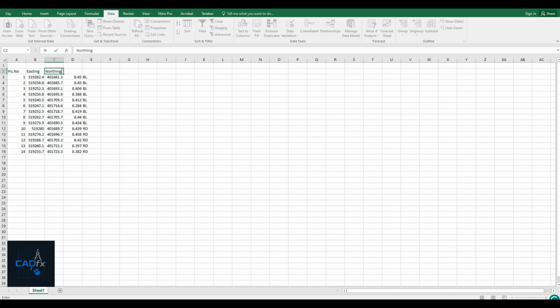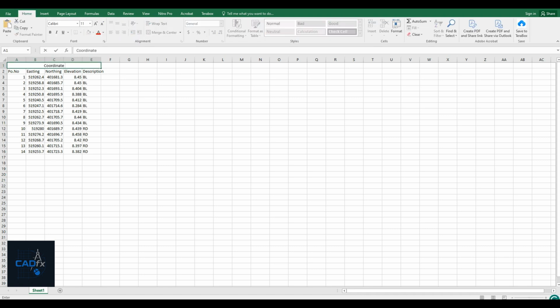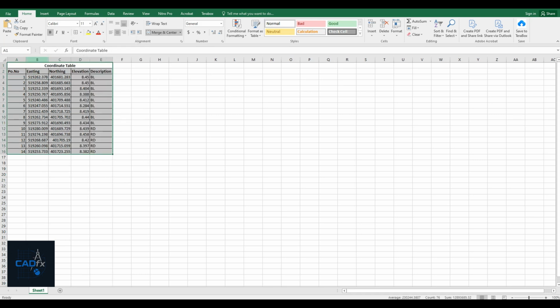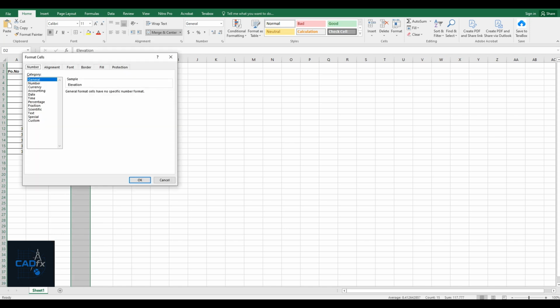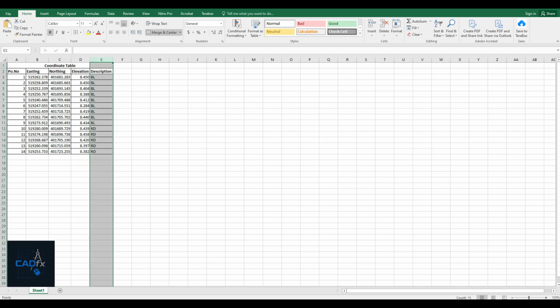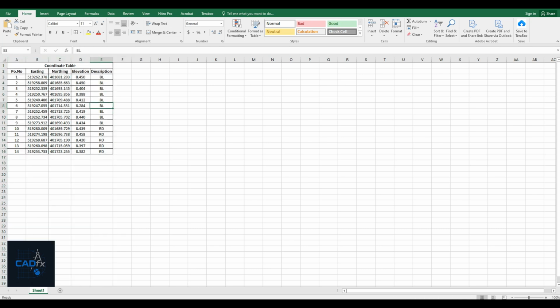To make it more readable and professional, I'll format the table by adding a title and proper column headers like point number, northing, easting, elevation, and description. I've formatted the numbers as well to ensure the data is clean and easy to understand. Proper formatting will make the table look more professional and readable when we import it into AutoCAD, and save it into the Our Project folder.